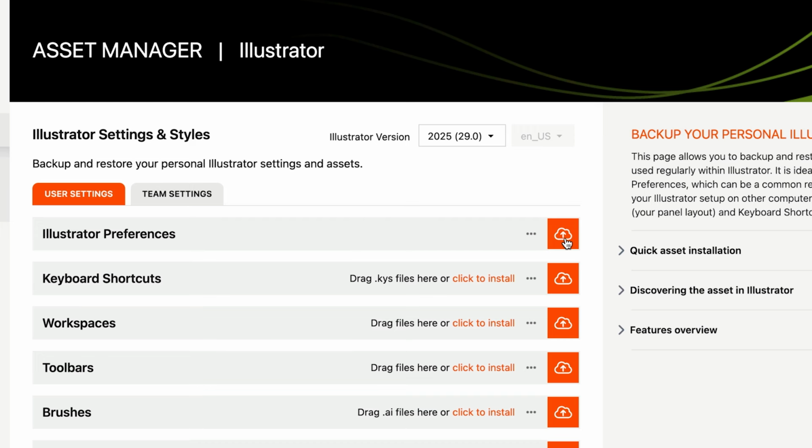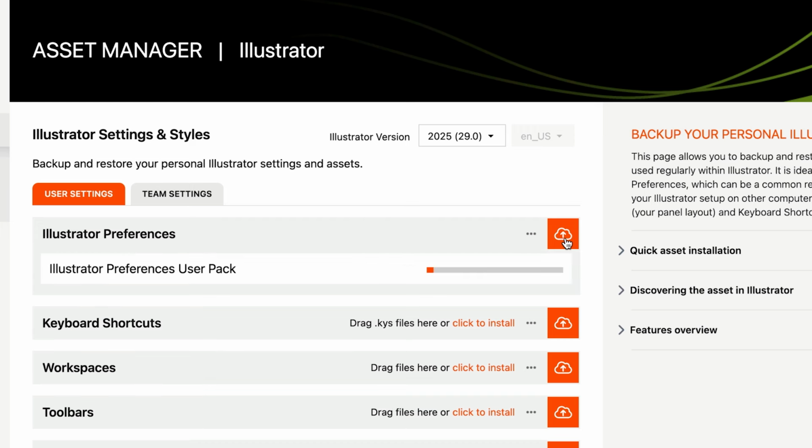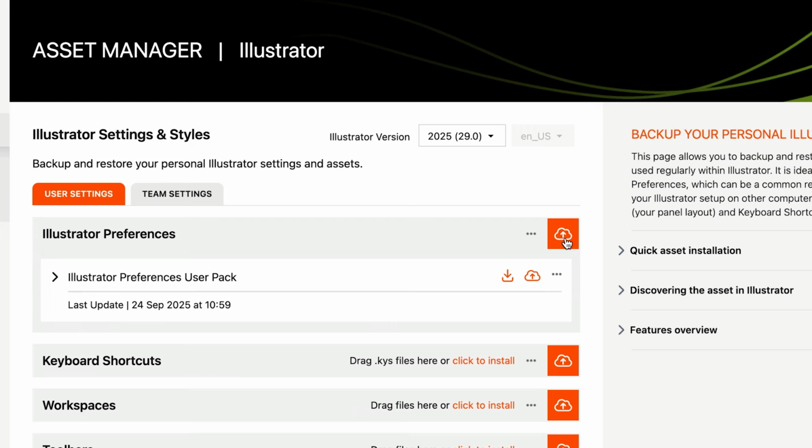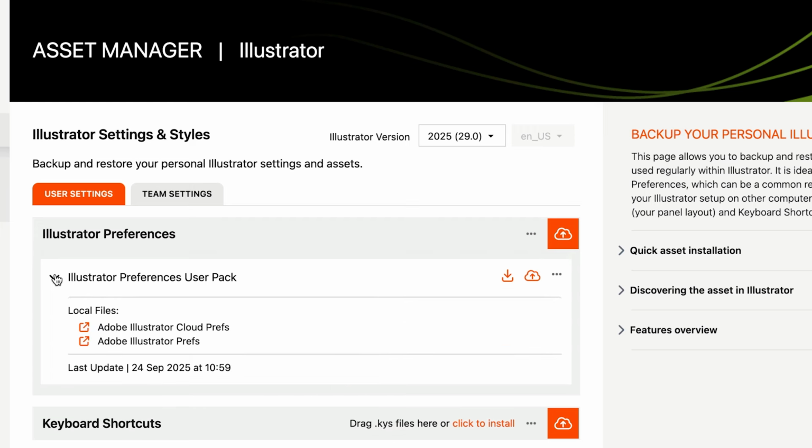And to back it up, all you do is click this big orange button, and this backs up my preferences to the Astute Manager cloud. And you can see them here in the twirl down. It's that easy, and it's done.